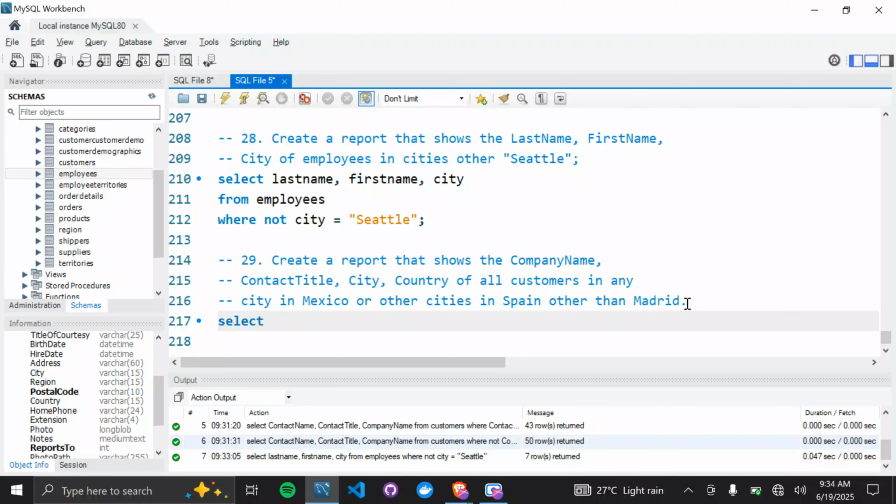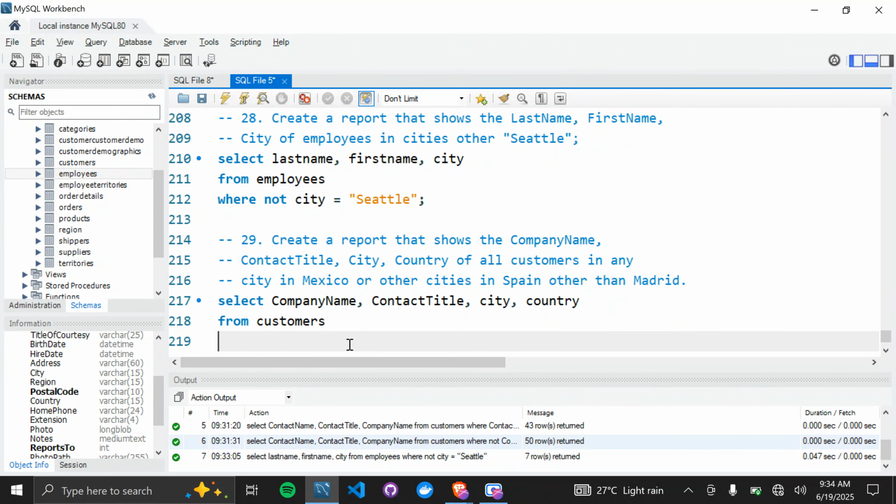So we go select from customers, and we go company name, contact title, city, country. That's everything we need. So you say where, let's say where country, that's the right thing.